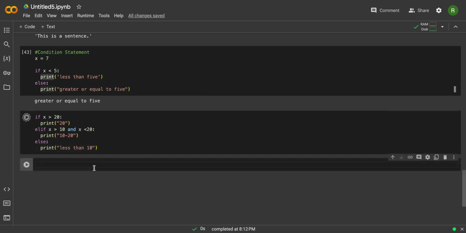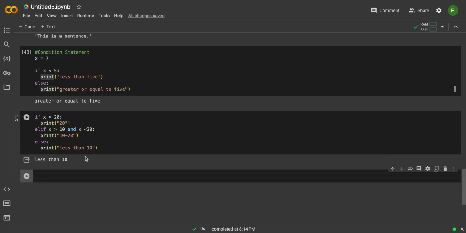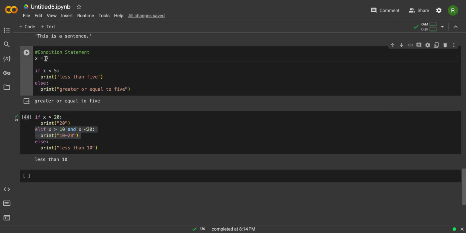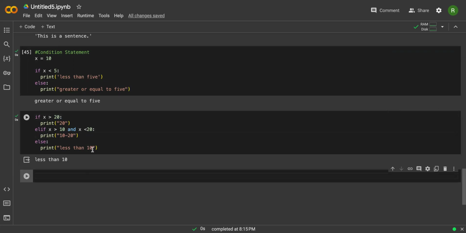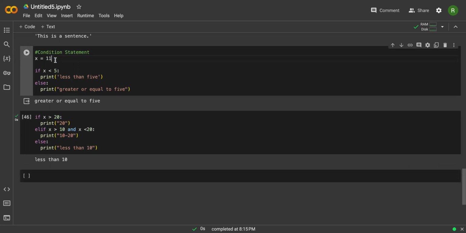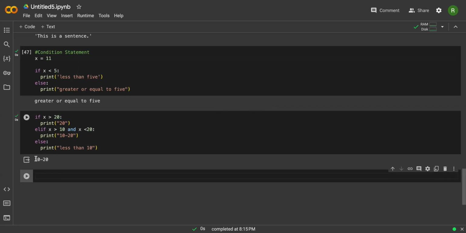Okay, so you see now that it's going to say less than 10. Why? Because this first condition and this second condition were not met. But if I change this to 10, and I change this to 10, and I run this again, you see it's still less than 10. If I now change this to 11, it's now 10 to 20. So we could use if, else, or elif. You can have as many elifs as you possibly can.